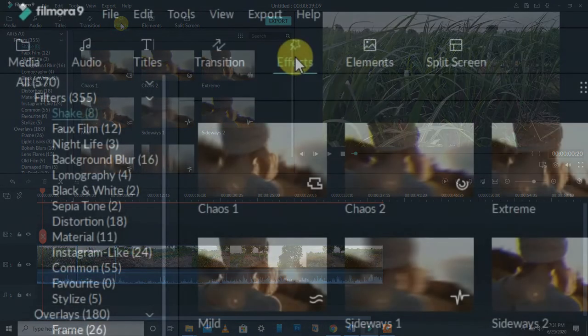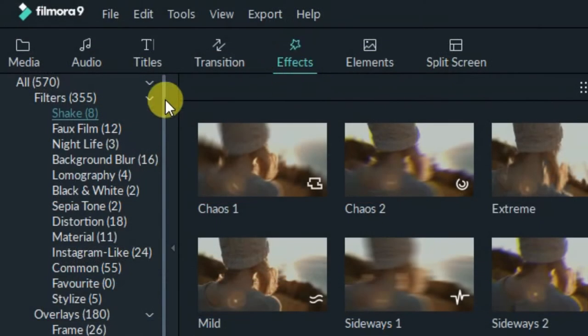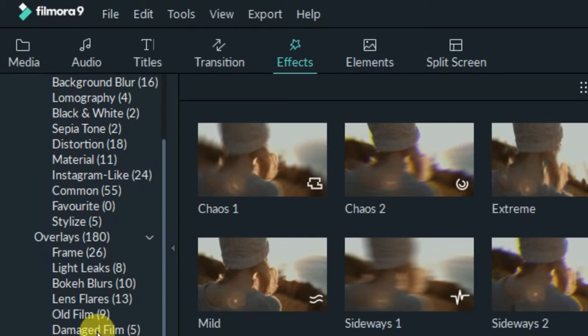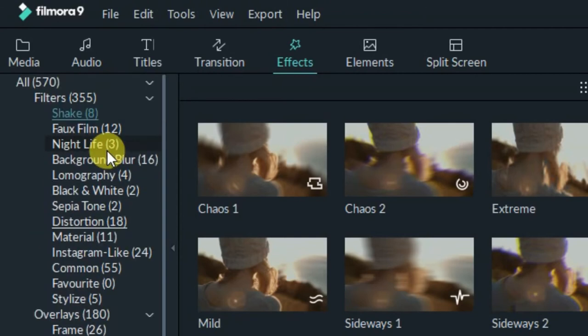So first we see which are the effects. Here go to effects. Then here we can see there are total of 570 effects available. So we see they are categorized under shake. So these will provide shaky effect, then fox film, then nightlife, background blur, lomography, and so on. We can see black and white, material, common, favorite, stylish, right? So in all there are so many effects, various effects available in Filmora.